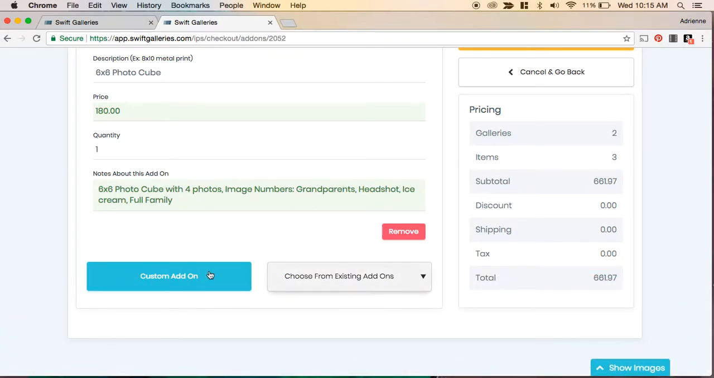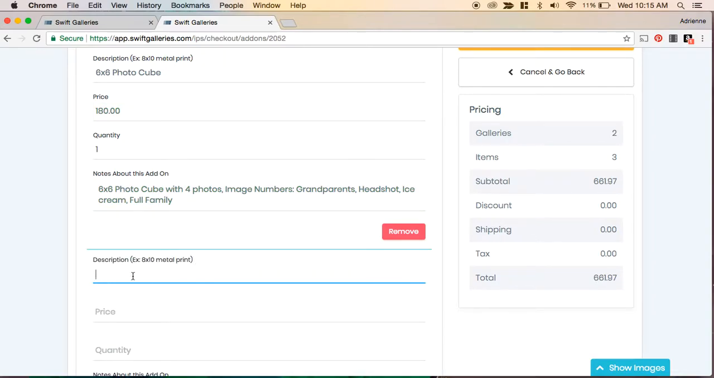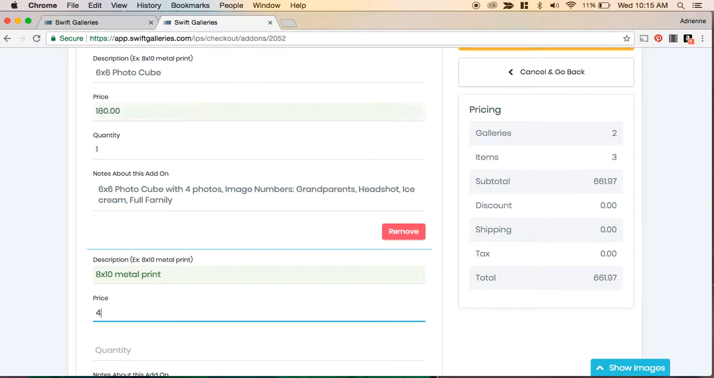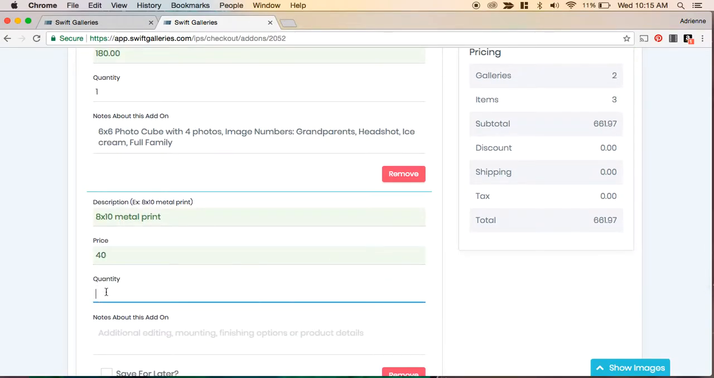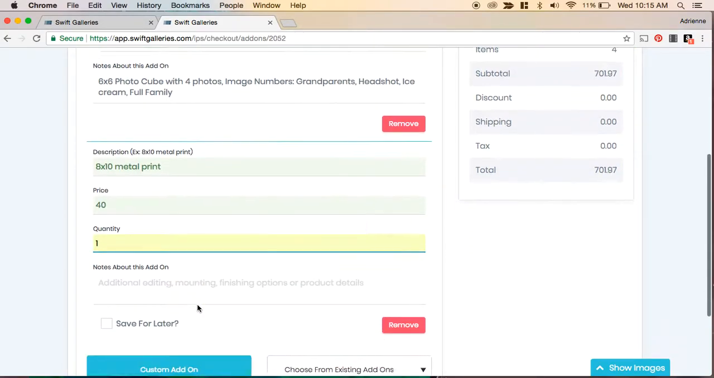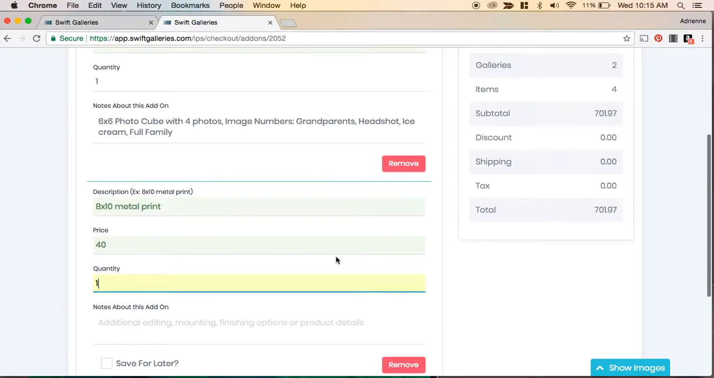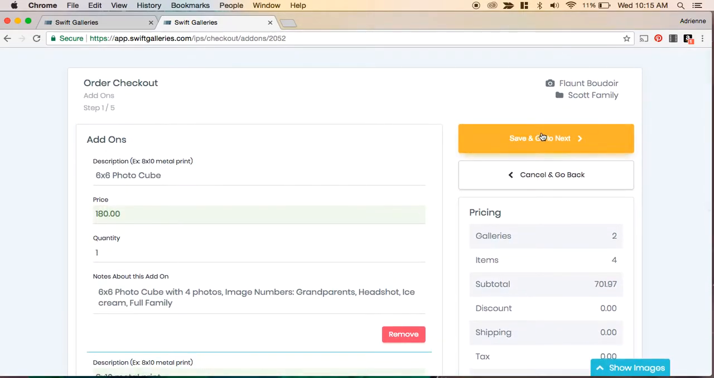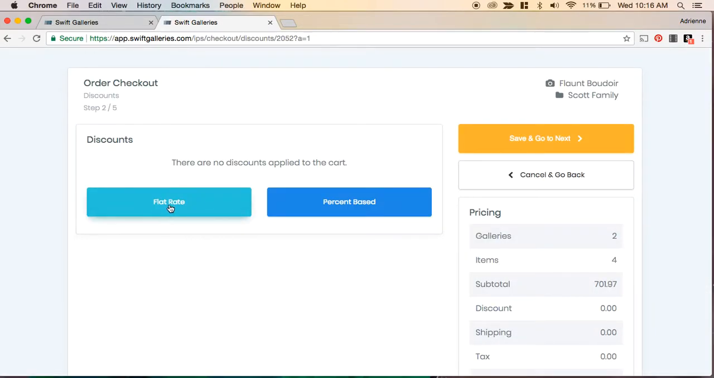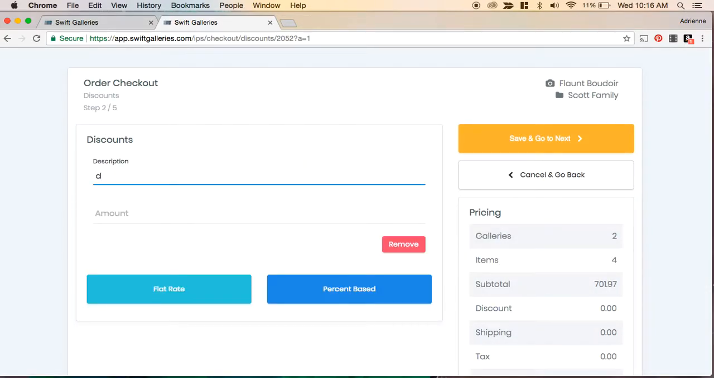Okay, so I can create an add-on if I need to for some reason. Hey, look, an 8x10 metal print. Maybe I want to do that. And I can choose if I want to save this for later or not. All right, I'm going to save and go to next. I've got those add-ons. If I want to do a discount, I can do that.